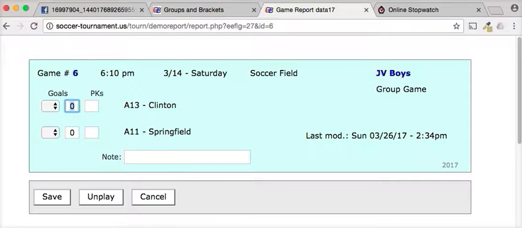Unplay will remove any existing game results, and also can be used to add things to the note field, like this game delayed or something like that. And all you do is enter the goal scored for each team. Now, if you have a keyboard with a tab key and a return key, this is as easy as entering 3 tab 1 return.